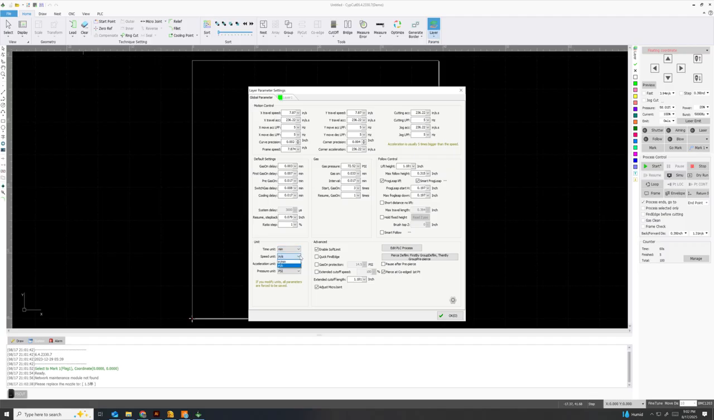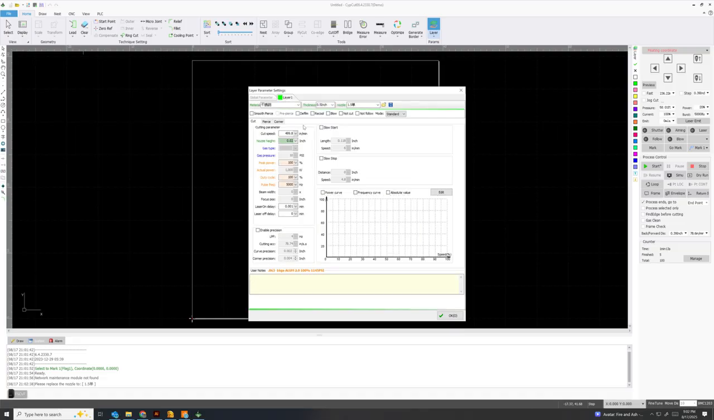For speed per unit, I don't want inches per second, I want inches per minute. And for acceleration unit, you can leave it as it is. Then for your pressure units, you can do bar or PSI. I'm going to do PSI. After those have been checked, we'll go back up to Layer, and you'll notice that now our cut speeds are 499 inches per minute, and your gas pressure has been changed to PSI.